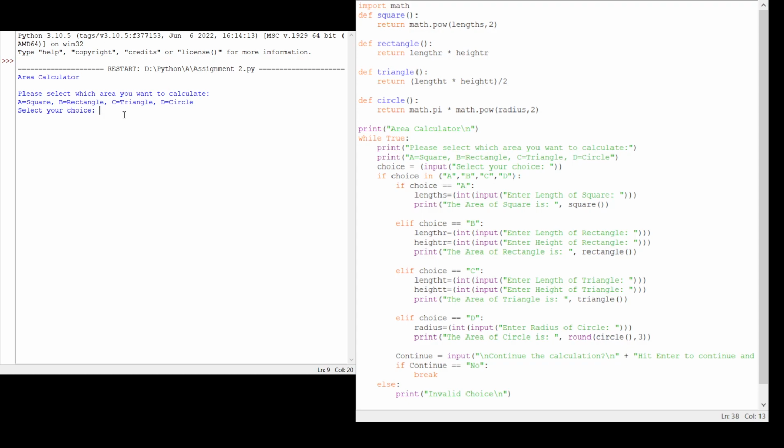From now, as a user, I want to calculate a square area. So I input A, and then this program will ask me to enter the length of the square. If my square length is 3, then I get my final result, the area, of 9. Then it will ask whether I want to continue my calculation. If I want to, I just hit enter, and then it will start a new one.